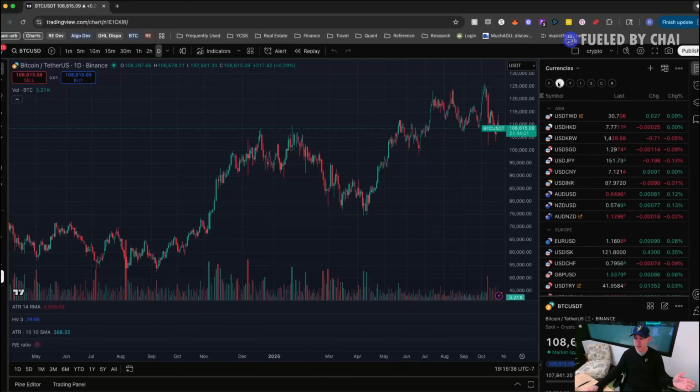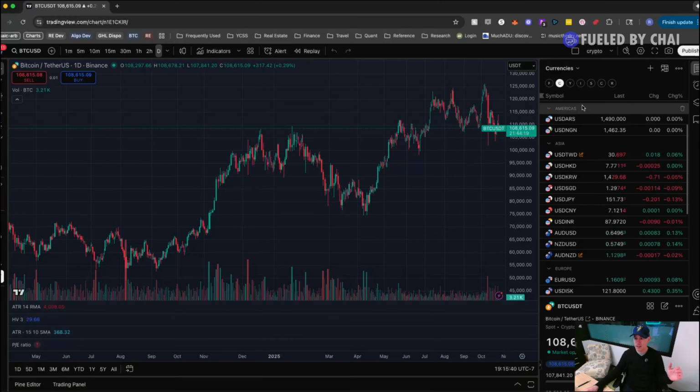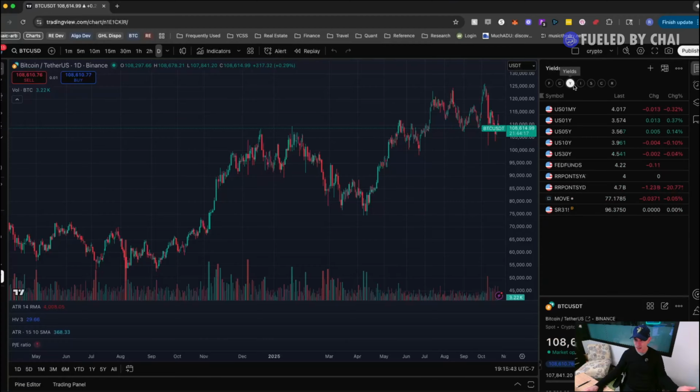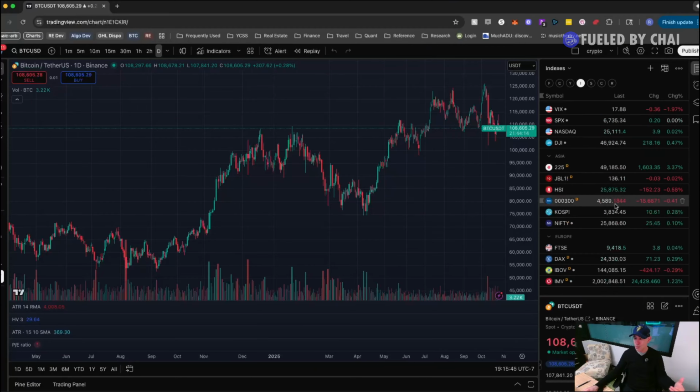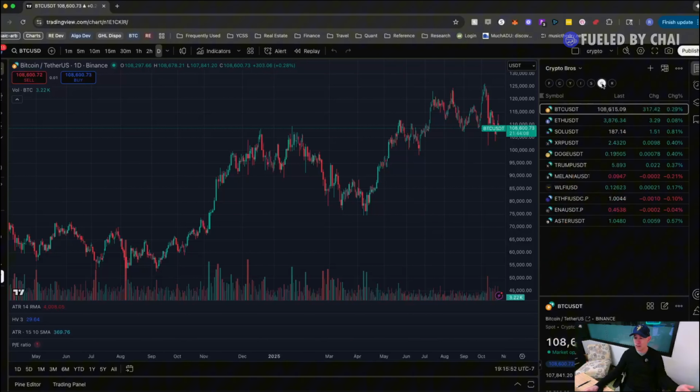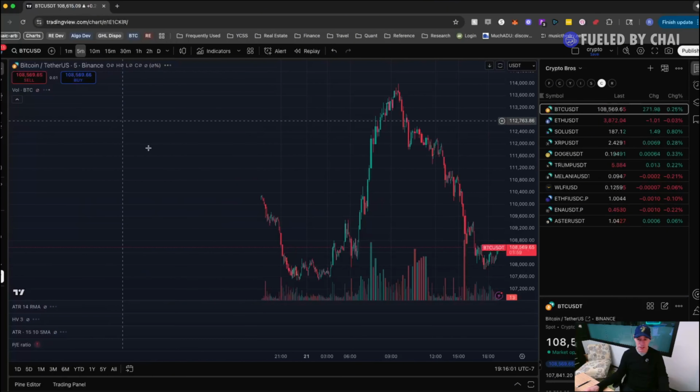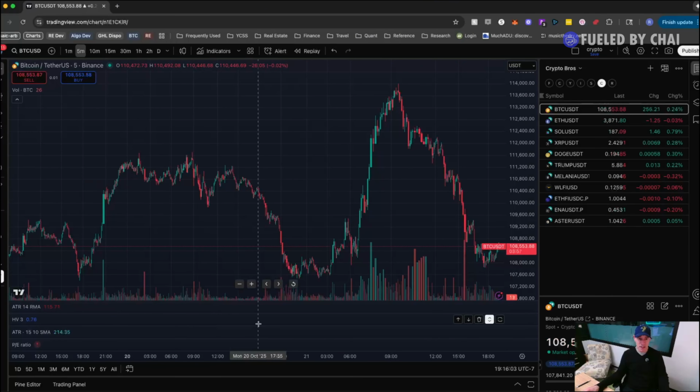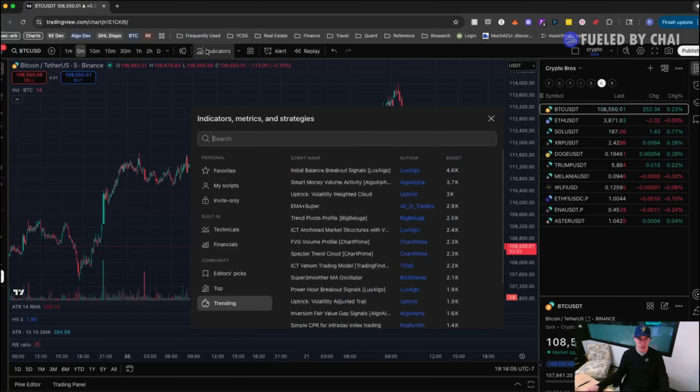What else do we got? We've got currencies, interest rates, worldwide indexes. So these are stock market indexes, and some more currencies here. So a lot of different assets that you can track here. A lot of different time frames, from daily down to intraday. All sorts of indicators available. You can create your own indicators.